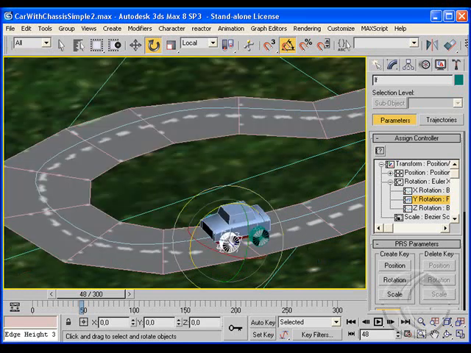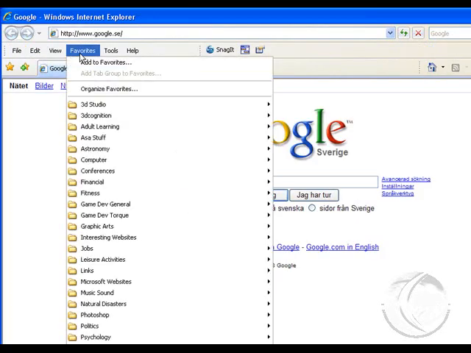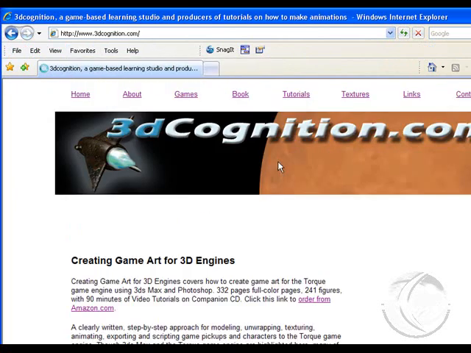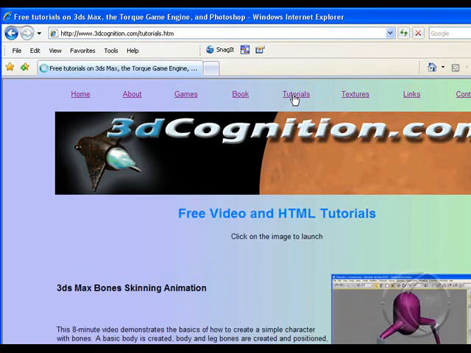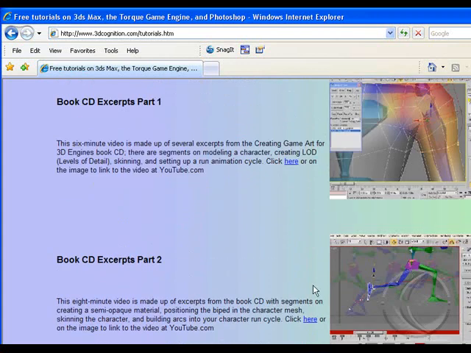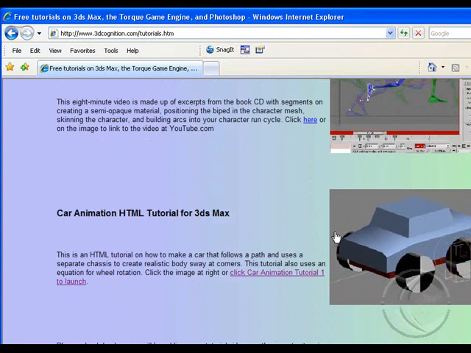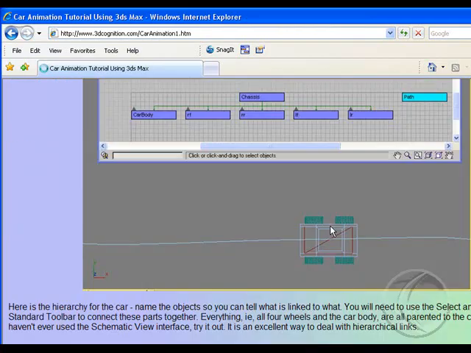And that HTML tutorial, for your info, is right here on 3dcognition.com under tutorials, and then you scroll down. And it's the one Car Animation Tutorial 3D Max. And just click on that, and that'll launch the tutorial. So this walks you through the other steps.